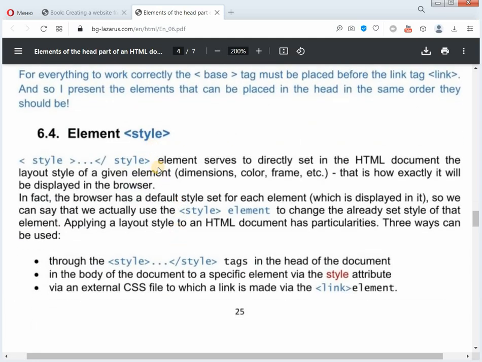The style element defines the style of the given element on the page, its dimensions, color, frame, and so on. In fact, browsers have a default style set for each element, but through the style tag we change the already set style of this element.